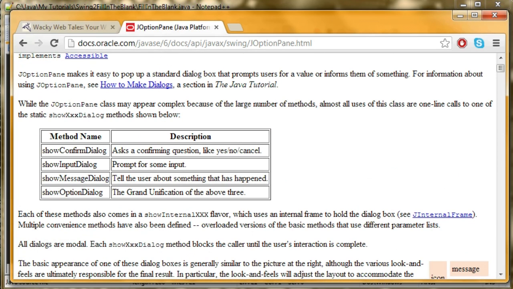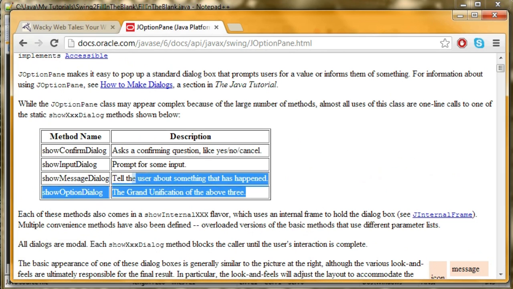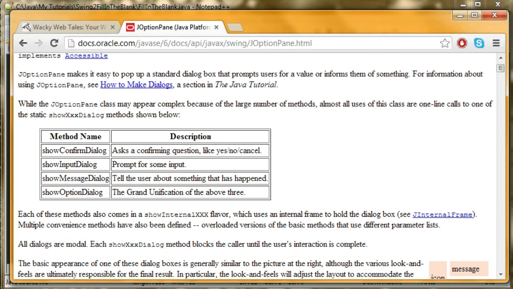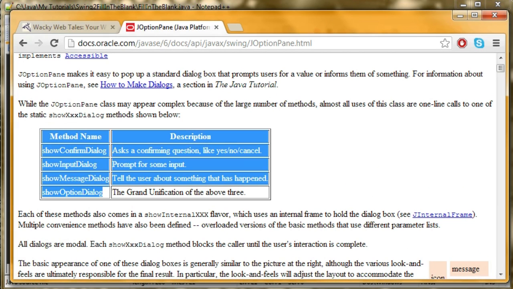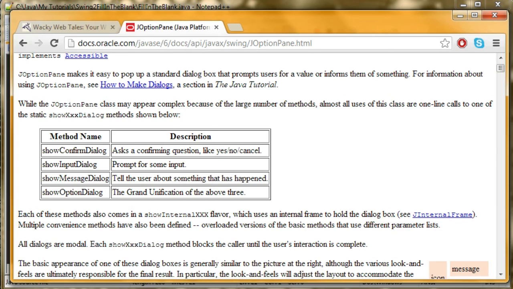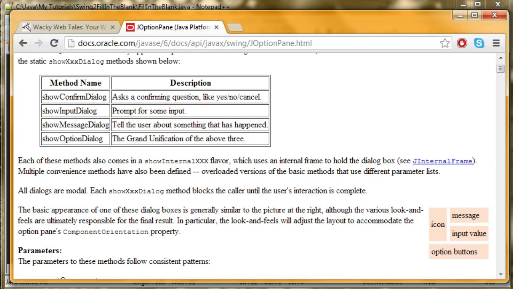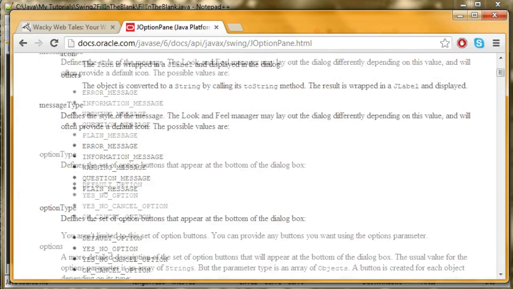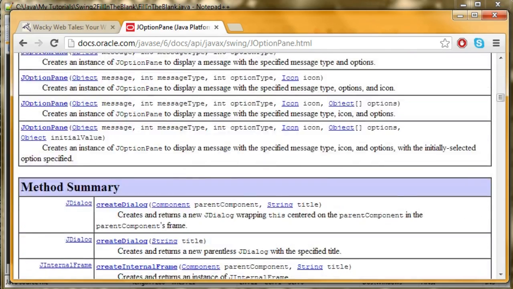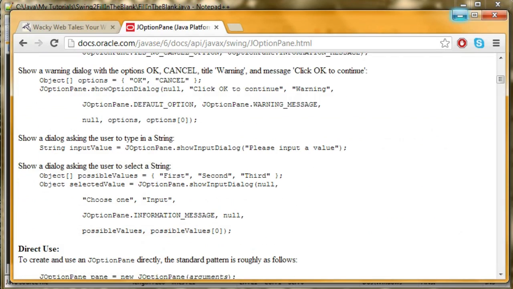And then ShowOptionDialog, those are the ones where you have multiple options. This is called the grand unification of three, but I sort of see it as its own thing. I suppose it's the most complicated one, but those are just a couple of options. And that's how this class is set up. So we'll be referencing this every now and then while we're writing our code.